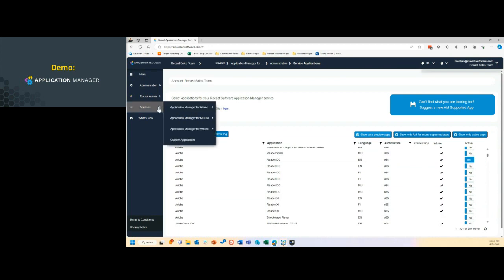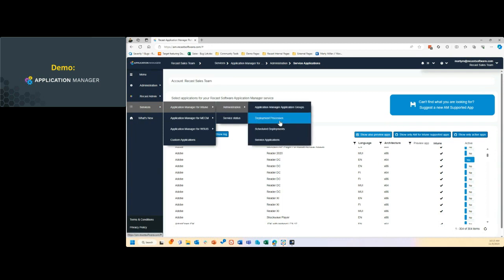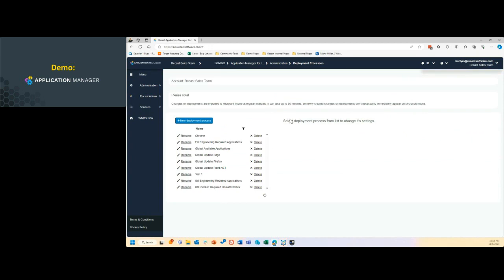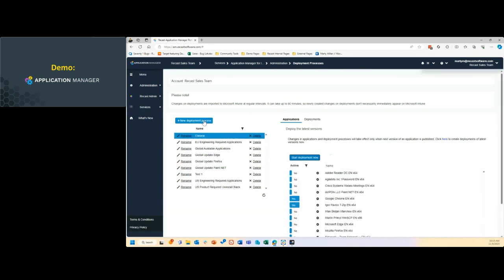So basically what we're doing here, and we'll go ahead and look at the Intune page. What we are doing for Application Manager on the Intune side is creating what we call deployment processes that we set up once, which basically determine how applications are deployed in our environment. So we create a deployment process that we can choose which applications go out that way.